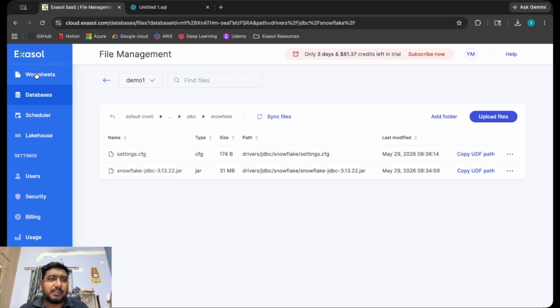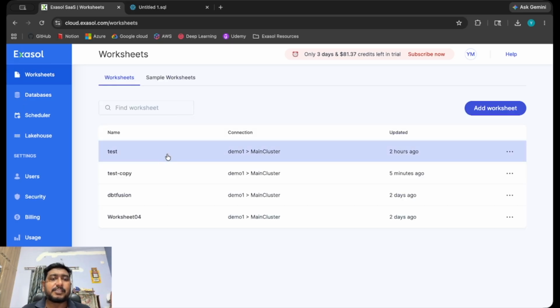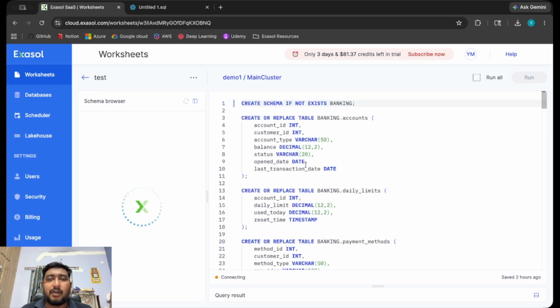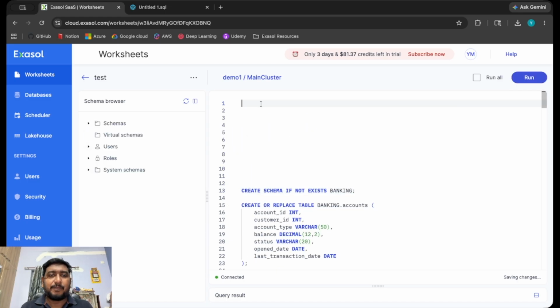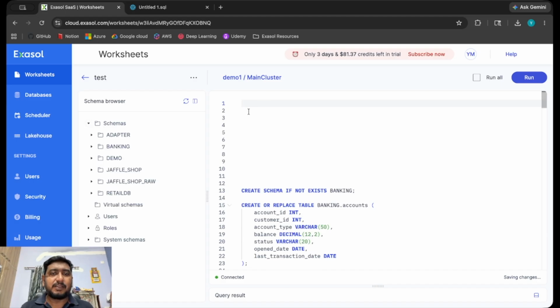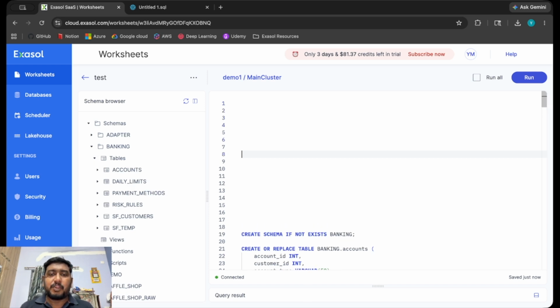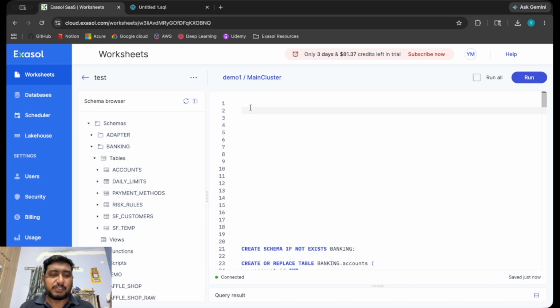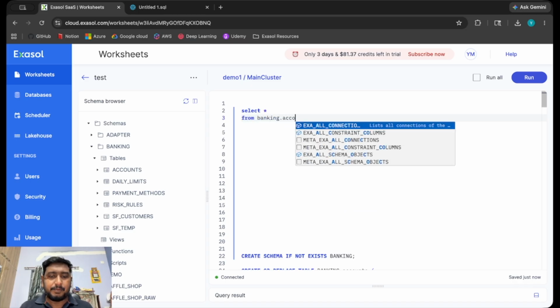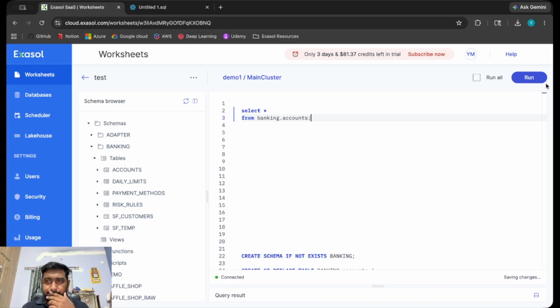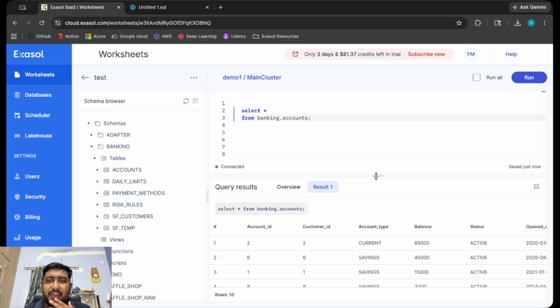I wanted to query something to see what we have in Exasol, and also what we have in Snowflake. One second, I have been using this a lot, so I'll just try to understand what is there in the banking accounts table, so that we can try to query something from Snowflake as well. So let's see how quickly Exasol brings the data here.